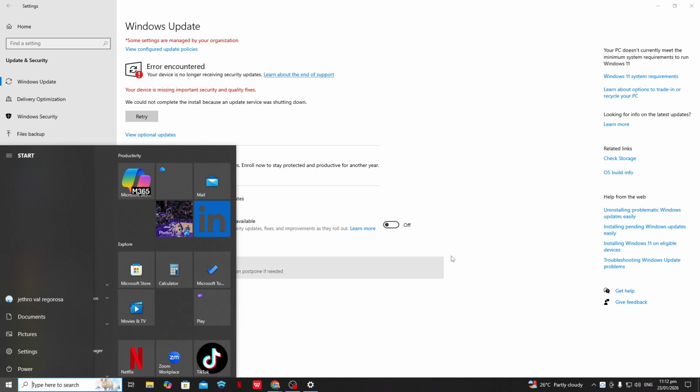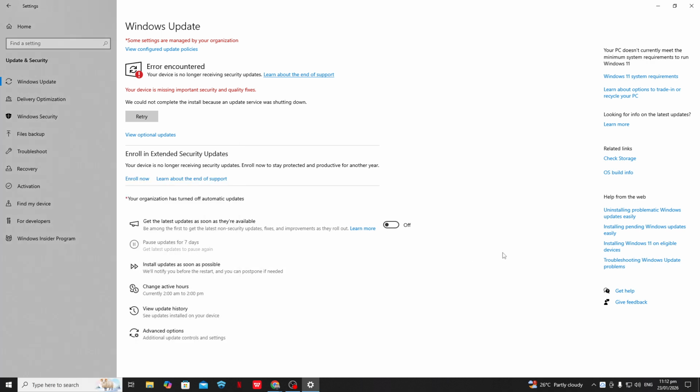Next, you'll need a valid ESU license. Typically, this comes from your organization's volume licensing, a cloud subscription, or a reseller authorized to provide ESU. Once you have your ESU license key, keep it handy. Treat it like you would a normal Windows product key and never share it publicly.